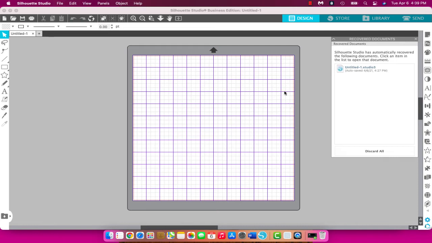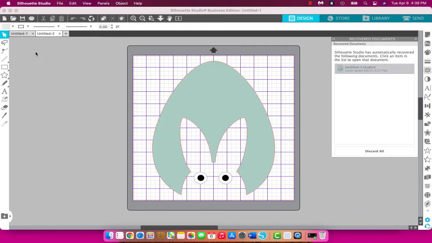So when you open up Silhouette Design Studio, you'll see this little panel called Recovered Documents. The last thing I was working on was a bunny, and I was putting eyes on the bunny. And all of a sudden, the electricity went off, and I was like, oh gosh, what happened to my design? So now I'm going to see if that's here. Now, the best thing for you to do is when you start making a design, go ahead and name it, which I did not do, so it says Untitled 1. But I'm going to open this up. There it is.